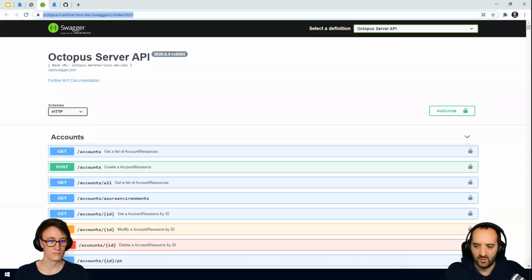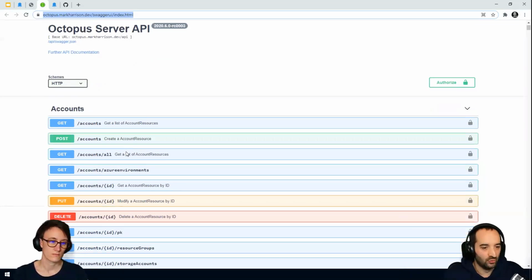So the benefit of the Swagger UI approach is that it allows you to read the API documentation in a much more humanly readable format. So you can see here for the accounts endpoint, it's got all of the different endpoints you can call, whether or not you can do it via all, ID, and also which verb you can use. So here, this is what we were doing a moment ago. We were getting a list of account resources.